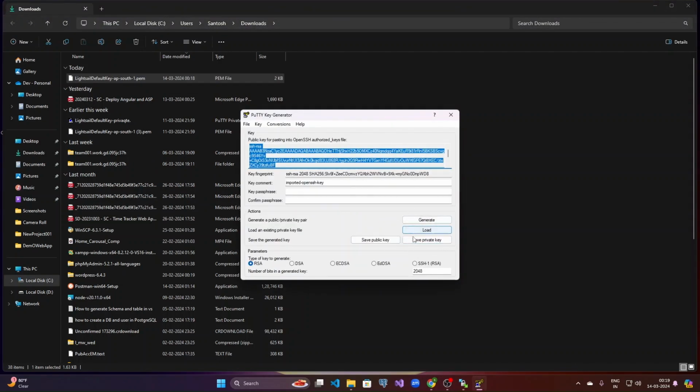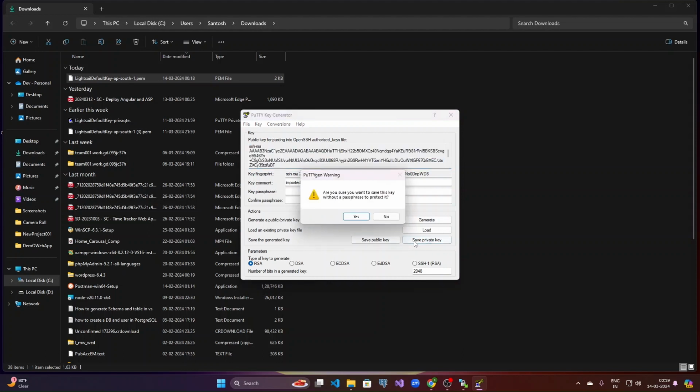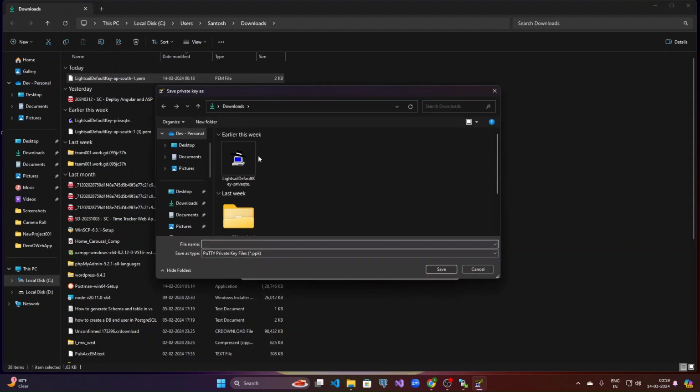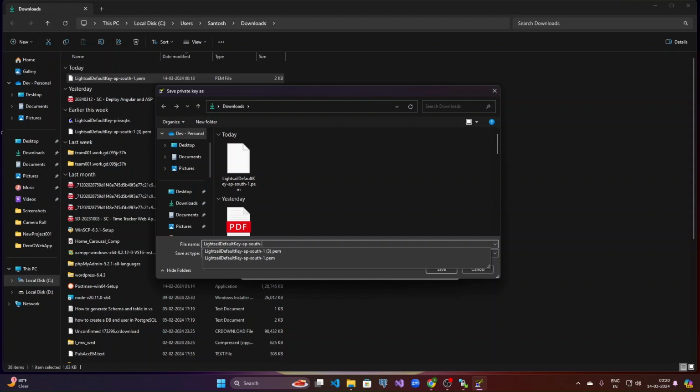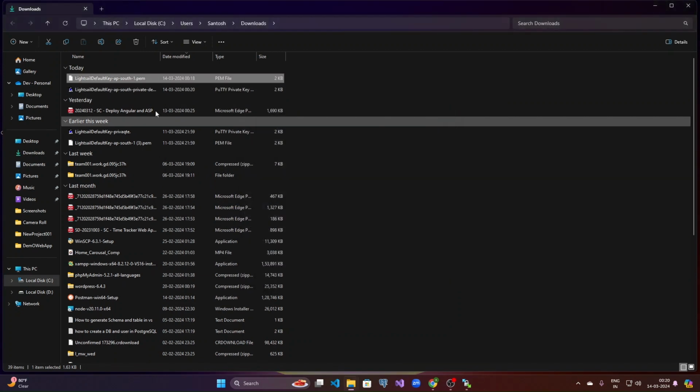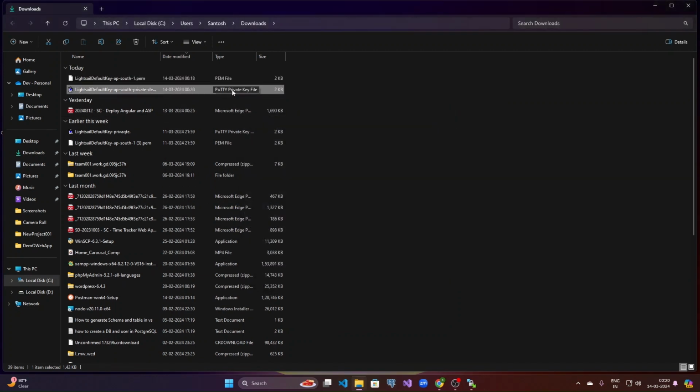So I want a private key now, so I'm giving save private key. All files, click on this. I'm just renaming it and giving save. Okay, now you can see it generated our private key here.